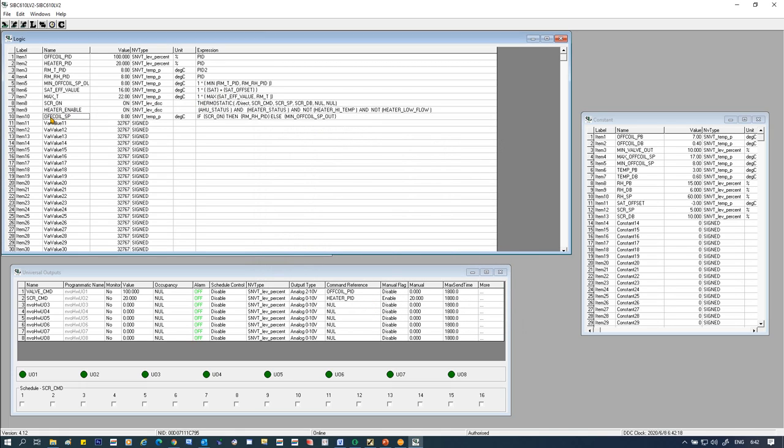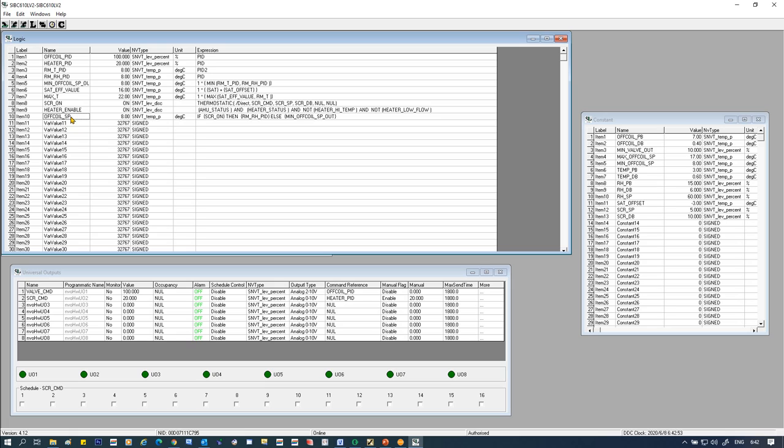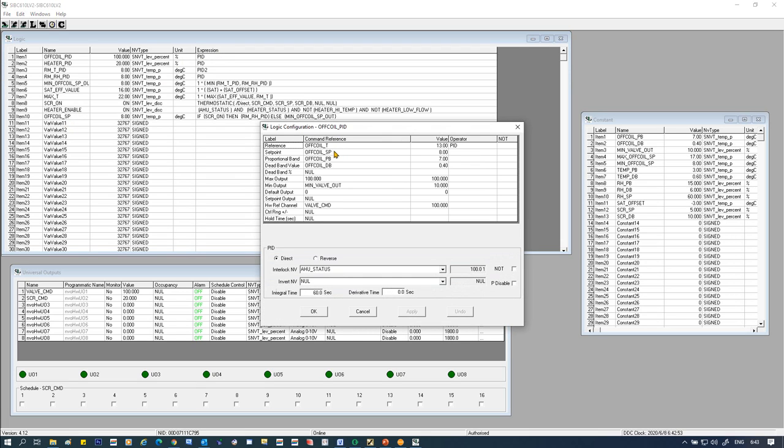Here we have the off-coil set point selection. If the heater is on, the off-coil uses the room RH control PID. The output of this PID is the off-coil set point. If the heater is off, then I use the minimum output. This logic chooses which off-coil set point to use. So this real off-coil set point is used in the off-coil PID.